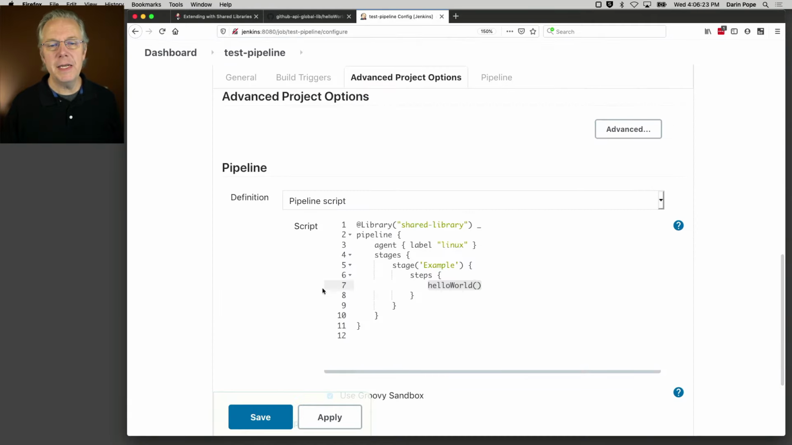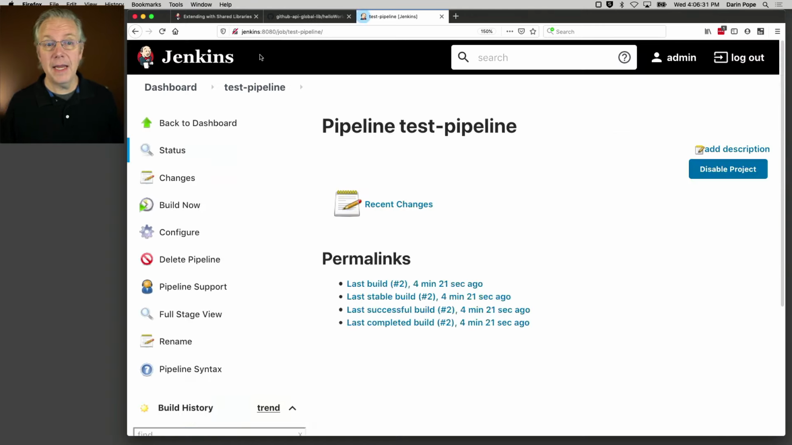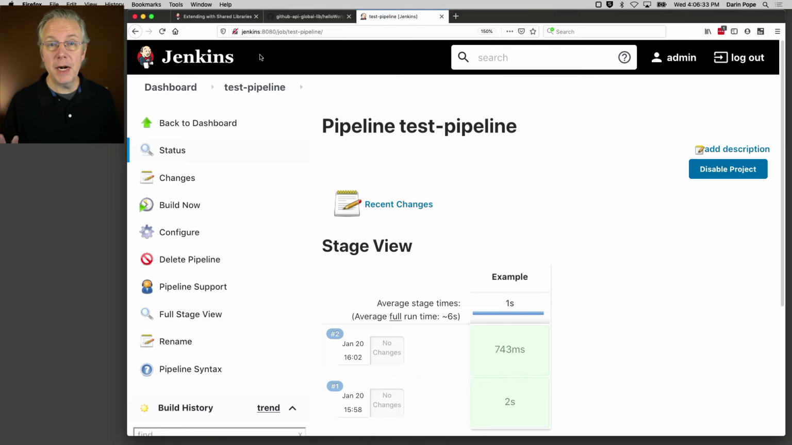I'm not making any changes to my pipeline. This is the power of a shared library custom step. Because I can make that change, and anybody that's using that custom step will receive that change when they run their job the next time. So let's go ahead and do that. So we do a build now.